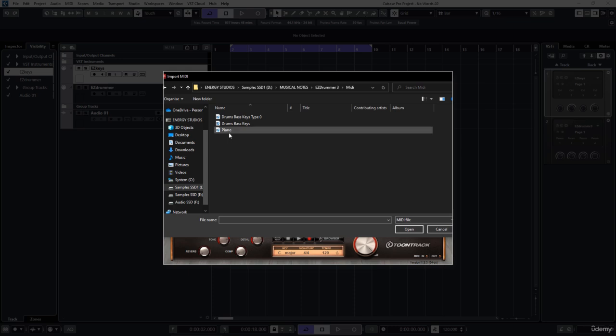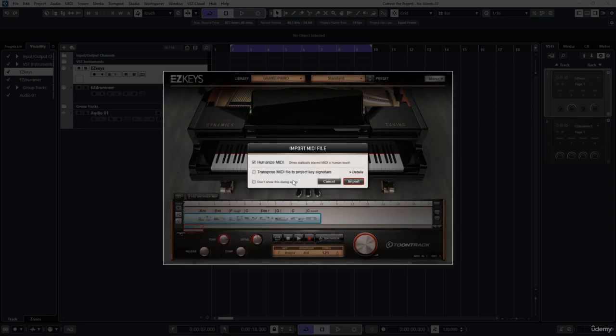I'll select the one labelled piano first of all. This MIDI file, as it suggests, is of the piano sequence that we've heard a few times previously. Once I select Open, we see this Import MIDI file dialog.